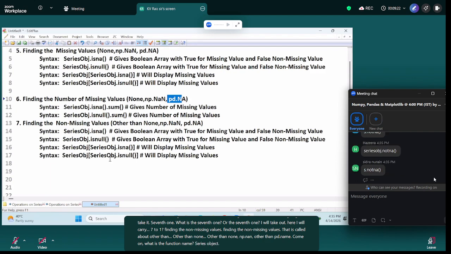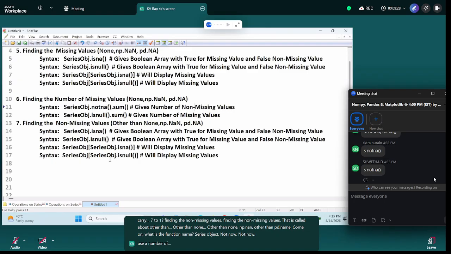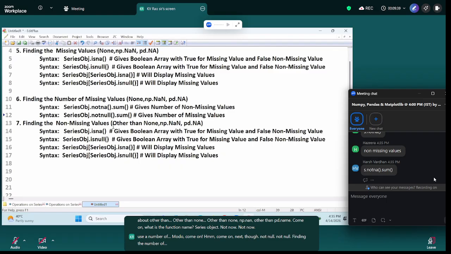Series object dot not na. Not na. Use number of... Madhu, come on, next. Not null. Not null. Finding the number of missing values.